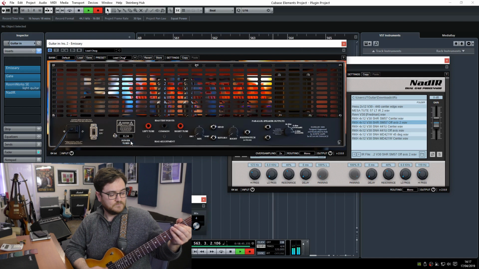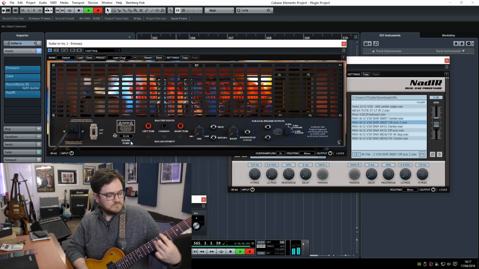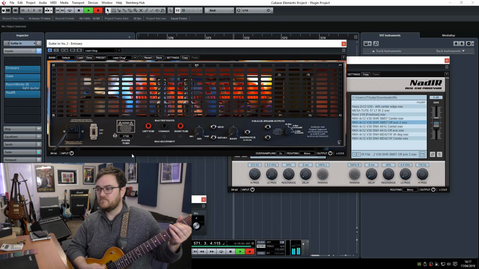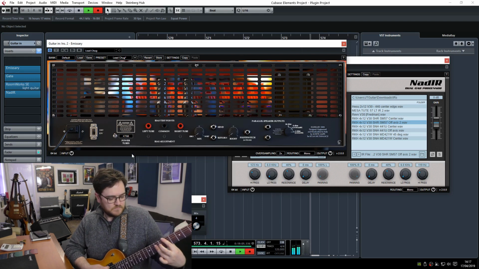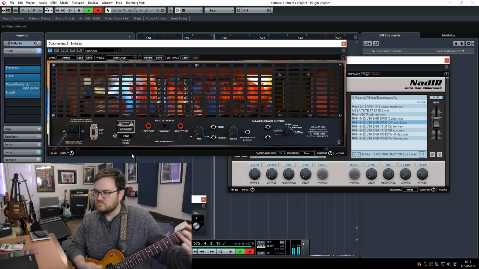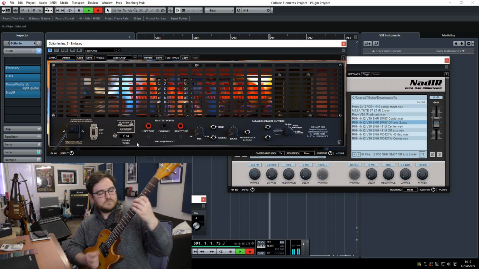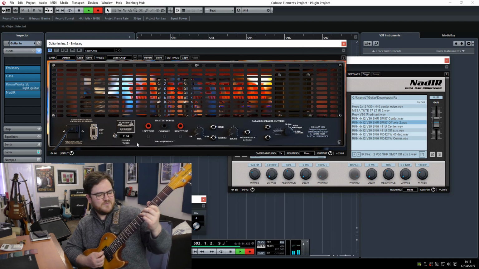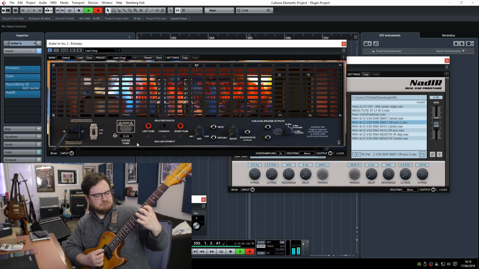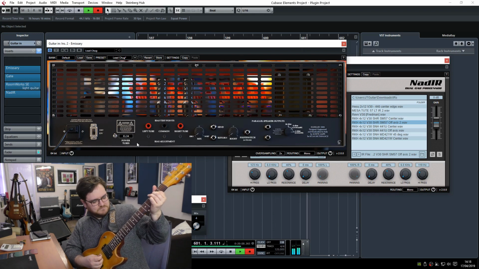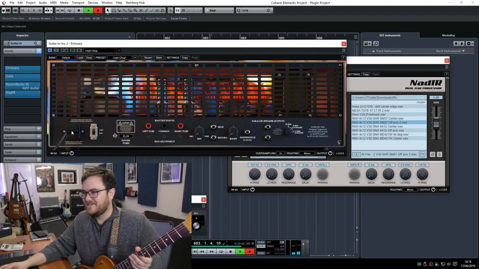Change to EL34s. That's tasty. Oh, I turned it off. And KT88s. Sounds a little bit fizzy and bright to me, but that's probably just because of the way the amp's set up. I'm sure you can dial that. But I think I'm going to leave the EL34s on there. Yeah, I'm leaving the EL34s on. Yeah, I like this. I can get used to this.